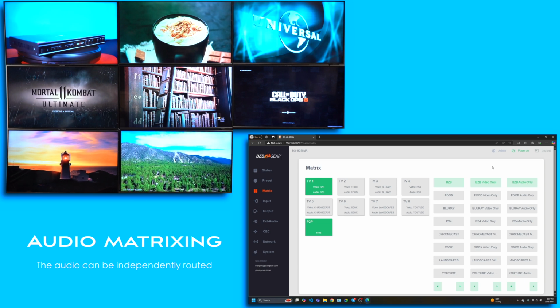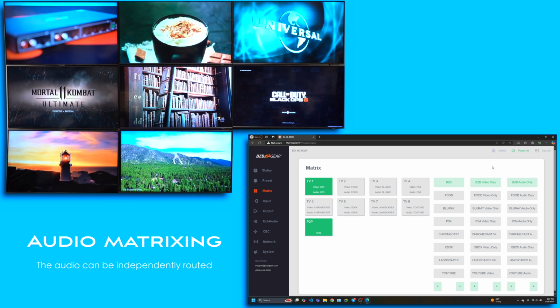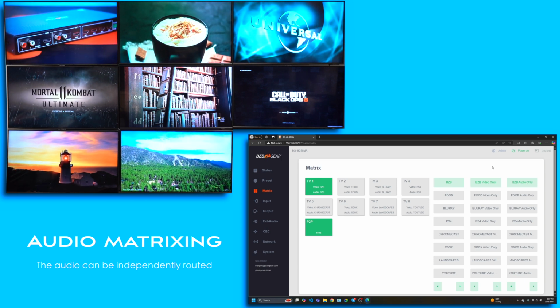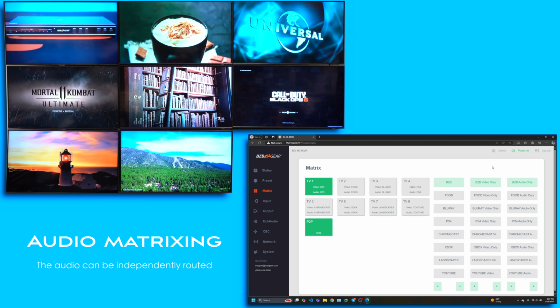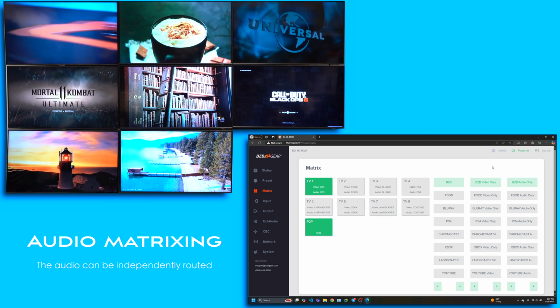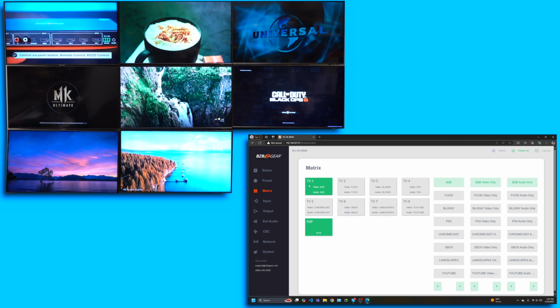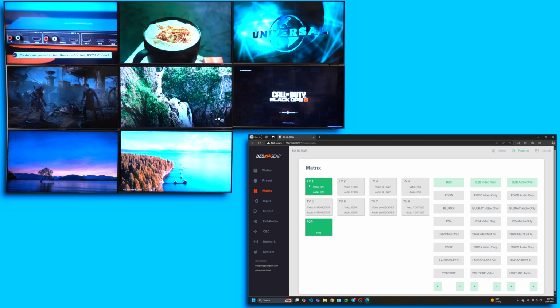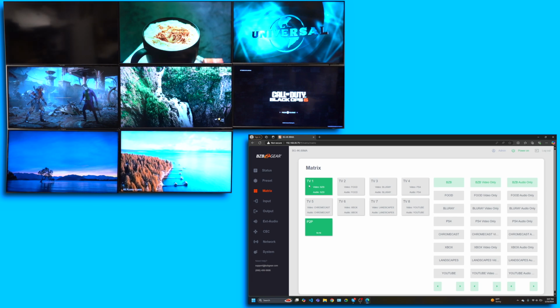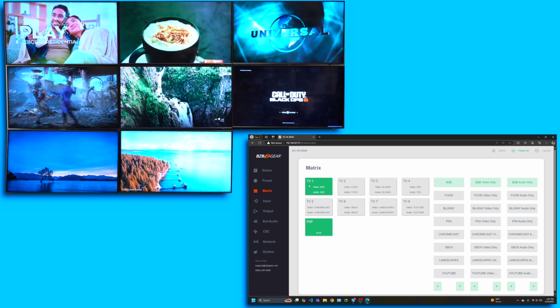This unit also supports audio de-embedding. So if you're looking to extract audio, you can do that on the back digitally or through analog. There's a couple connectors on the back there. On this page, it makes it very easy to select if you want everything to follow. You have your source and your video. You have your source and your audio on each output.